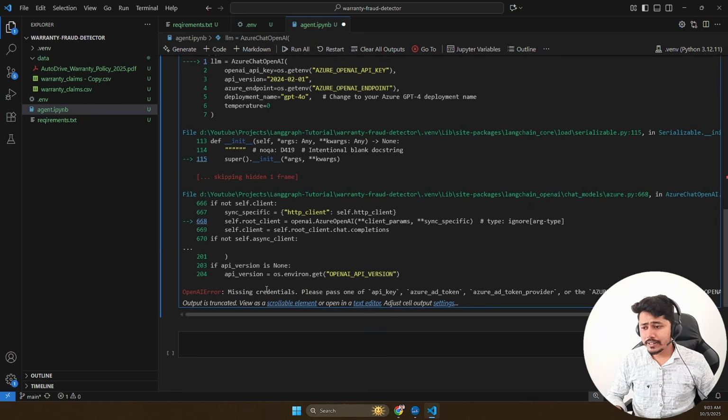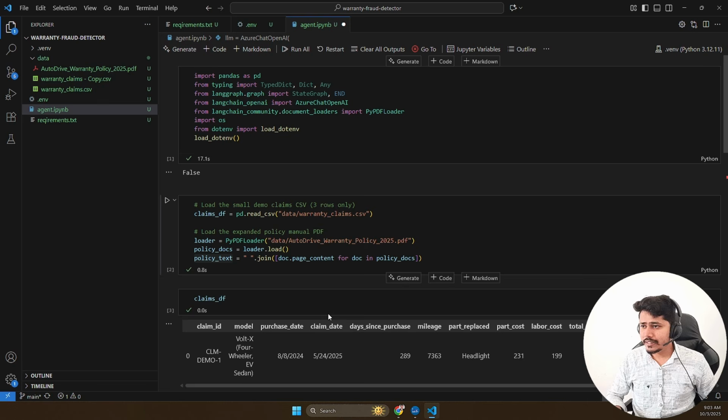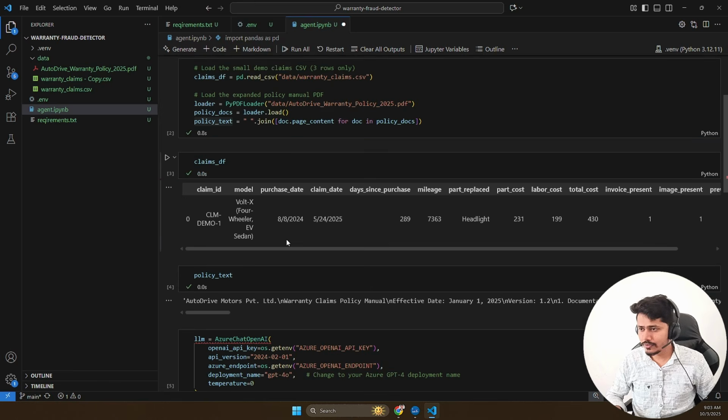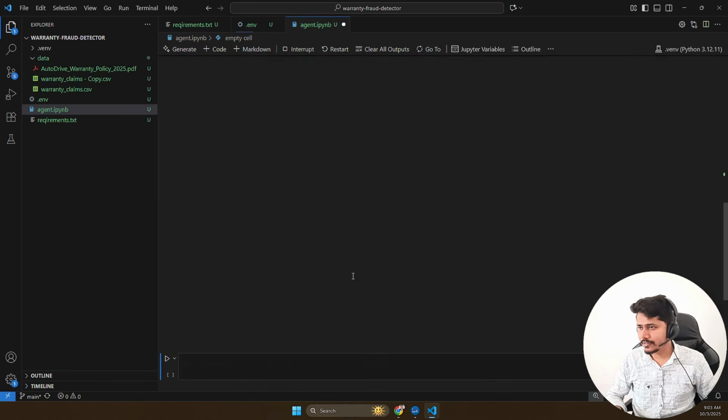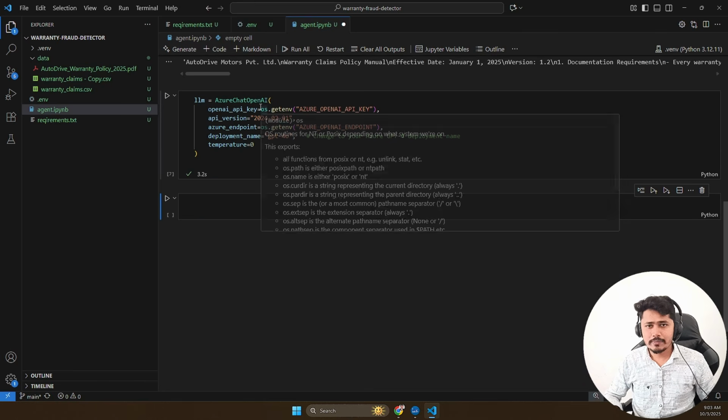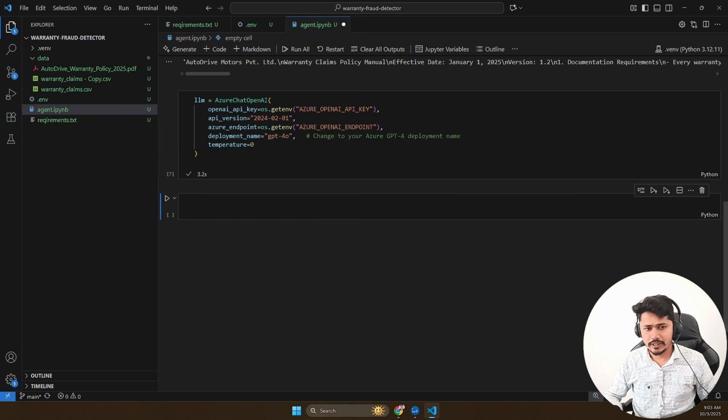Okay, it is saying missing credentials because we haven't executed this cell again after uploading the environment. So let's go ahead and execute this. Now you can see it has changed to true. And now let's go ahead and execute this. Okay, so the model has been imported successfully in the LLM object. Now next we need to define the state.